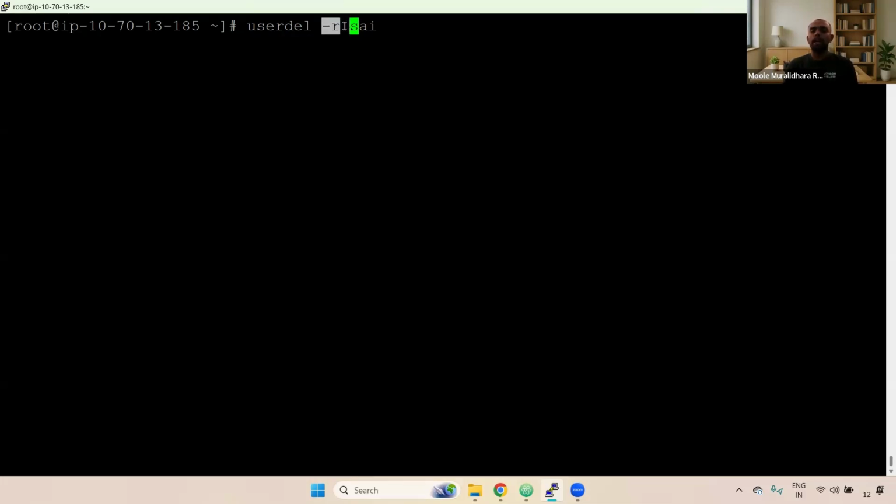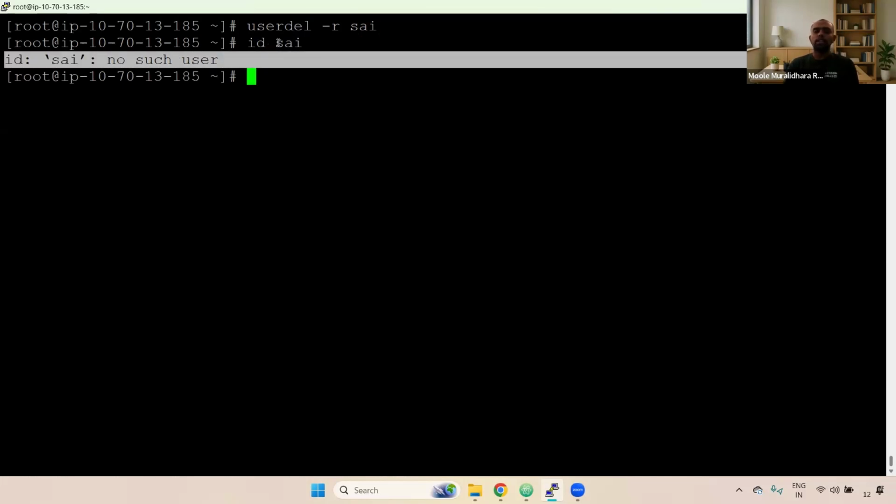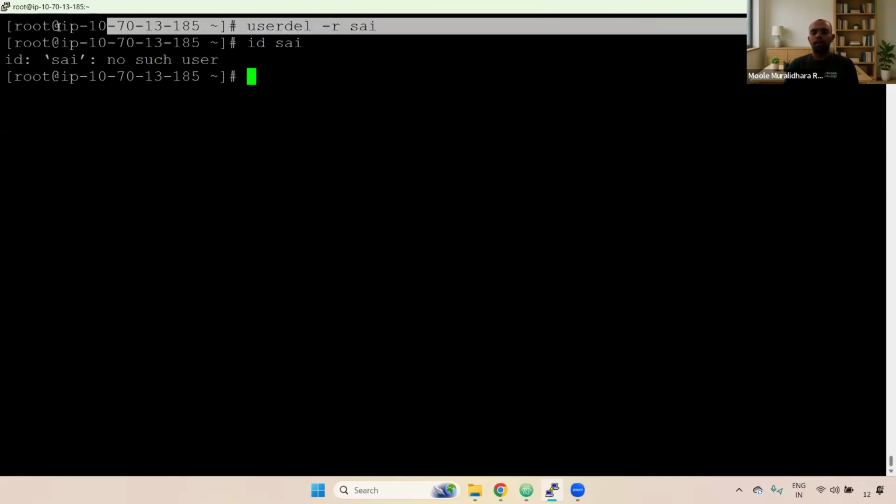If you are not giving this -r, what will happen is that inside the home directory, the Sai directory still exists, specific to the particular user. That's why I highly recommend when you are deleting a user, you give -r and the username. Now you can enter. Now if you see here, the user is deleted. Now I'm checking id space username, and it is showing no such user, because this particular user we have just now deleted.